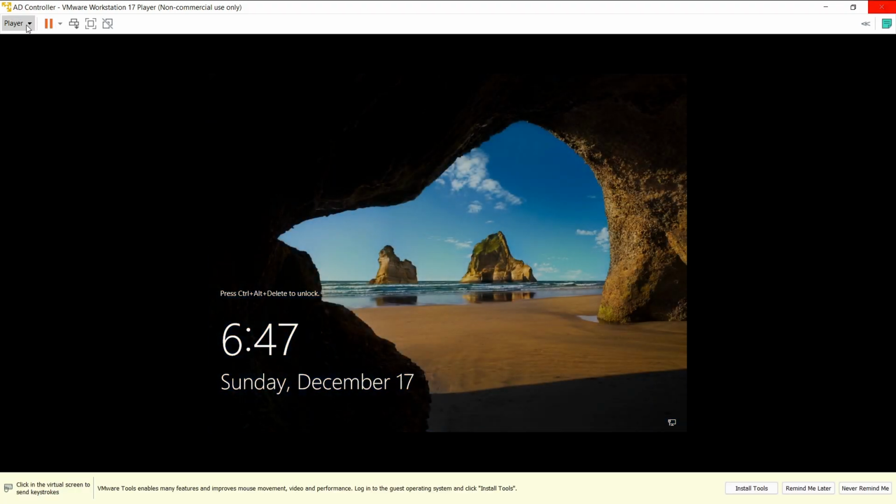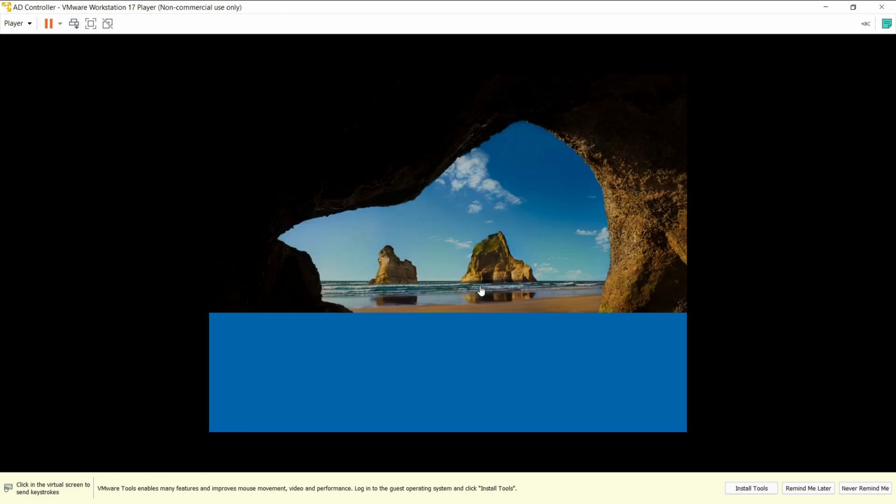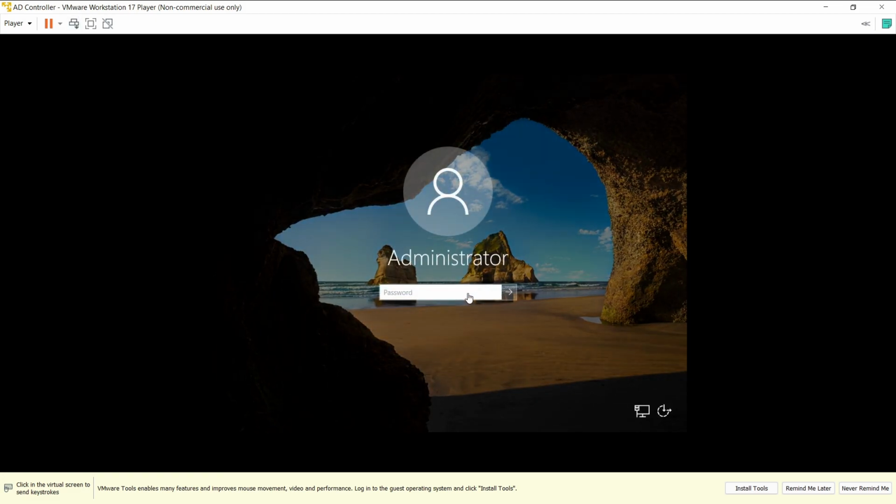Now start the AD machine. Here is the Ctrl Alt Delete. Login to it. We have to make this machine an AD controller machine.